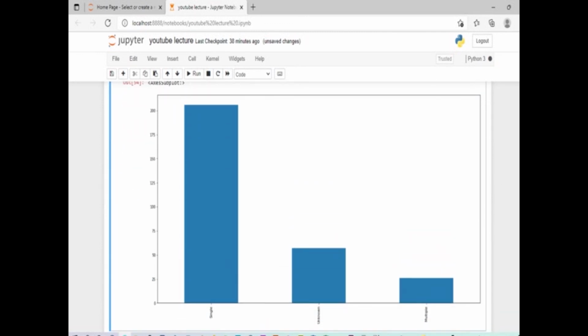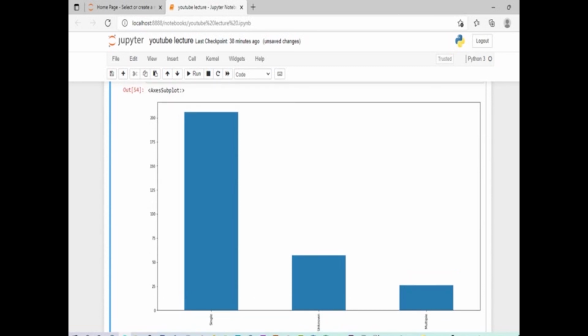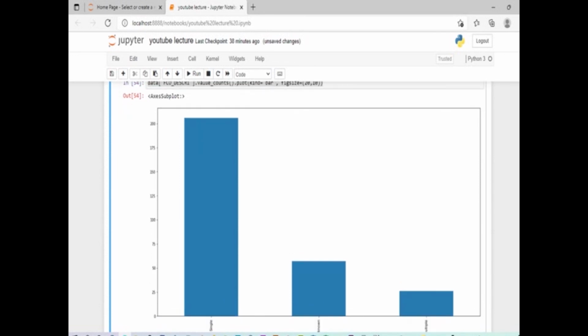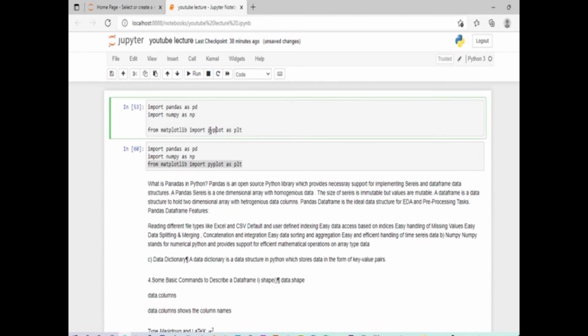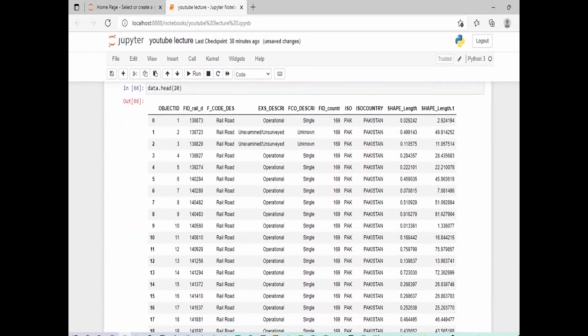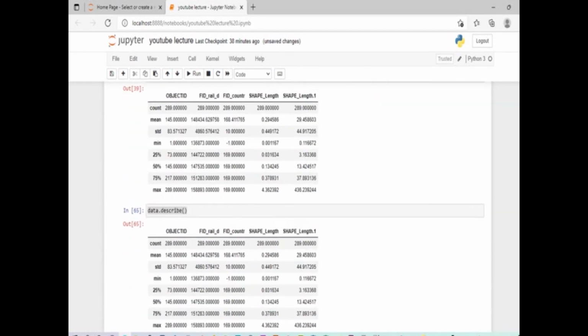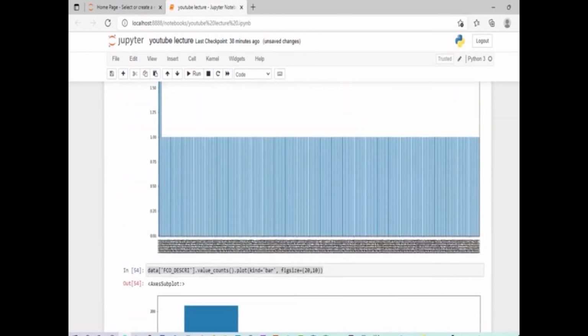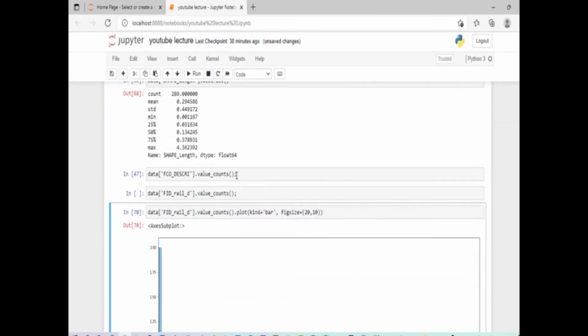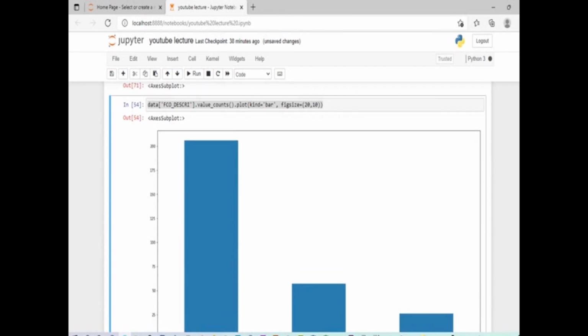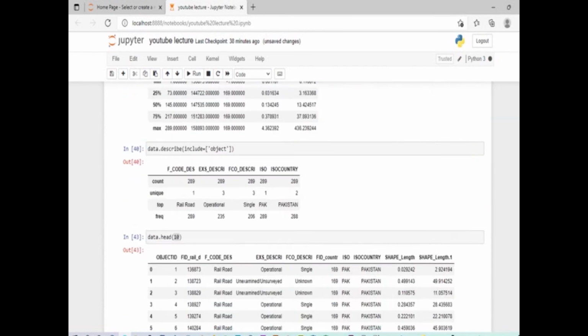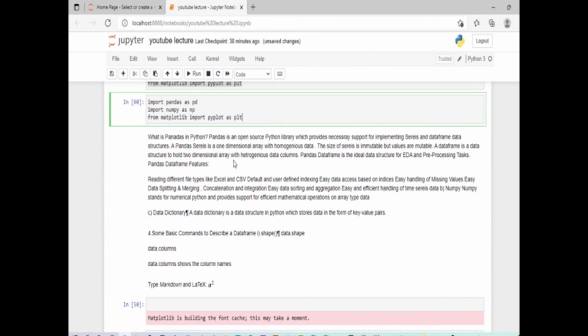Here you go. So by this command you can easily make your bar graph or any graph you want to make. For this bar graph, you have to import the matplotlib library, then this bar graph will be made, otherwise it will not. So kindly import that library which I showed above.